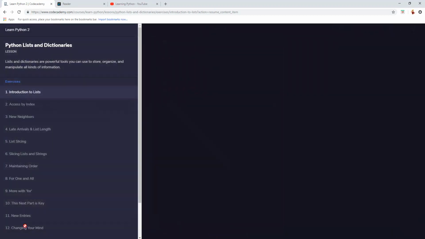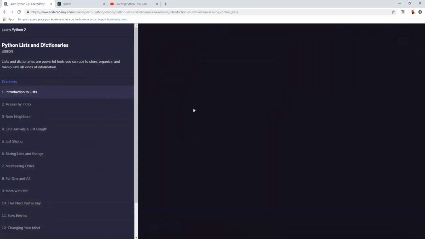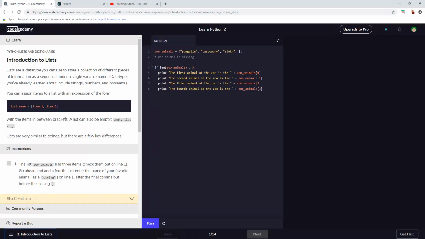So today we're going to be doing Python lists and dictionaries, like last time I told you guys. So first, introduction to lists. Lists are a data type you can use to store a collection of different pieces of information as a sequence. You create a list with an expression of the form list name equals item 1, item 2. So this is what it means with zoo animals equals pangolin, cassowary, and sloth.